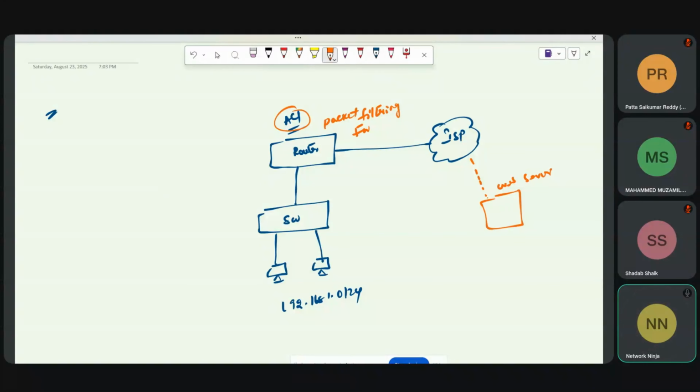How does the packet look exactly, and what is it going to inspect? Once the packet reaches the ingress interface, before it is sent to the egress interface, the outside interface, this router or packet filtering firewall is going to inspect the packet. The inspection looks like this.